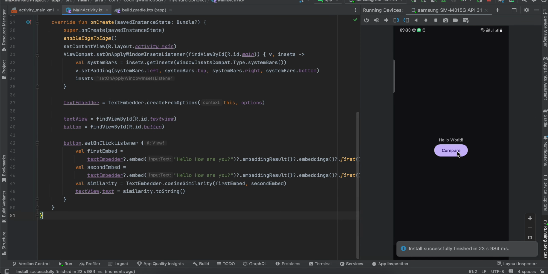So here I have one button called compare, and these are the two strings which I'm passing: "hello, how are you?" and "hello, how are you?" So they are quite identical. If I click on the compare button, here you can see, given that both of them are identical, I am getting the value as 1.0. If they are not identical, you will get a value less than 1.0.